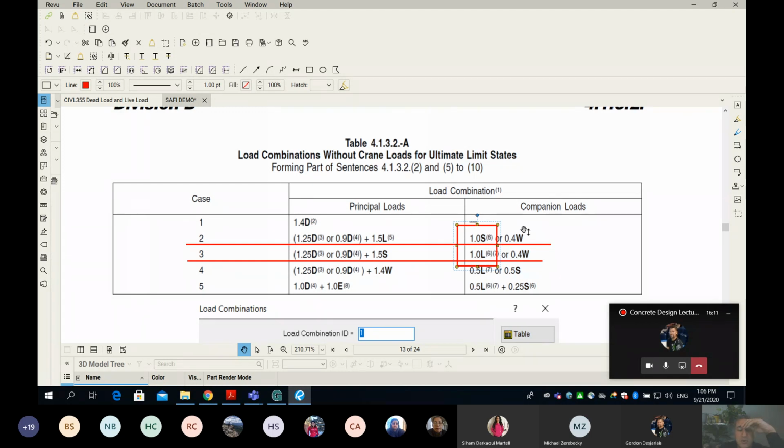However, it is based on performance. And remember, this code is written not only by scientific or research people, but also by people from industry, people who have so much experience in construction. So it looks like the 50% of snow or 50% of the live load was not really giving a satisfactory design, and that's why they had to change it to this number.